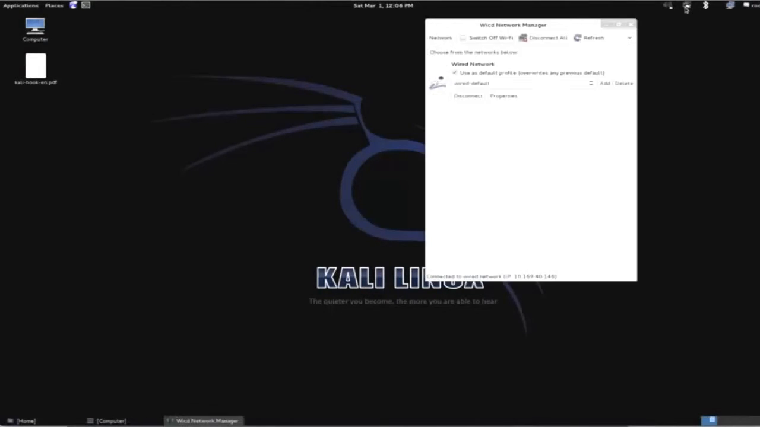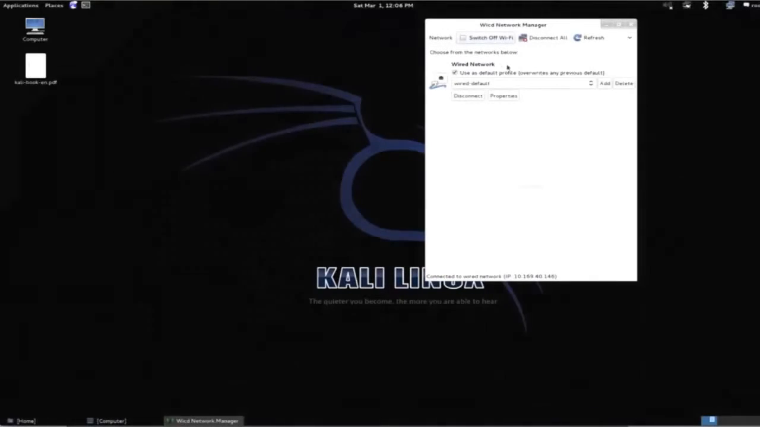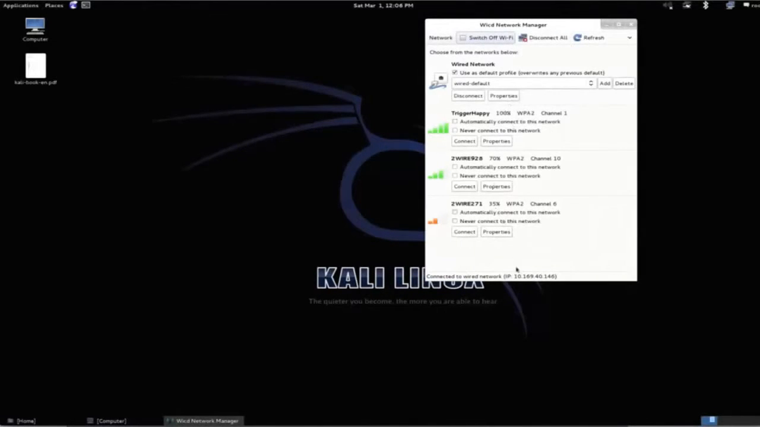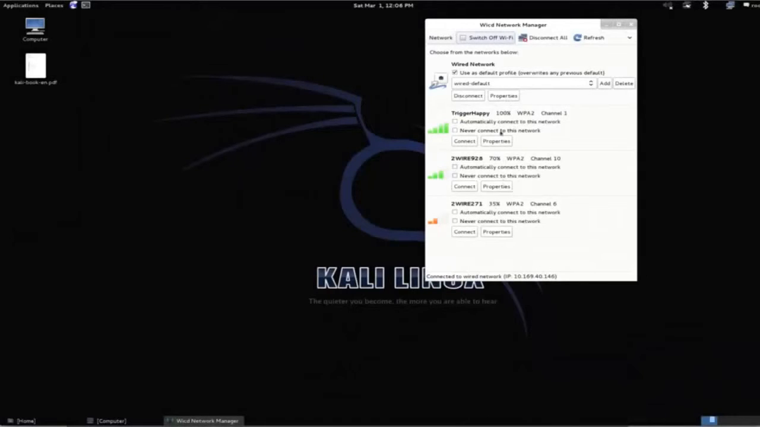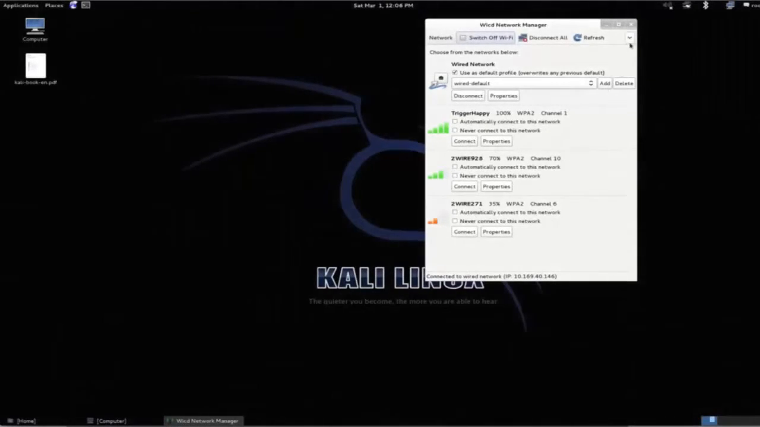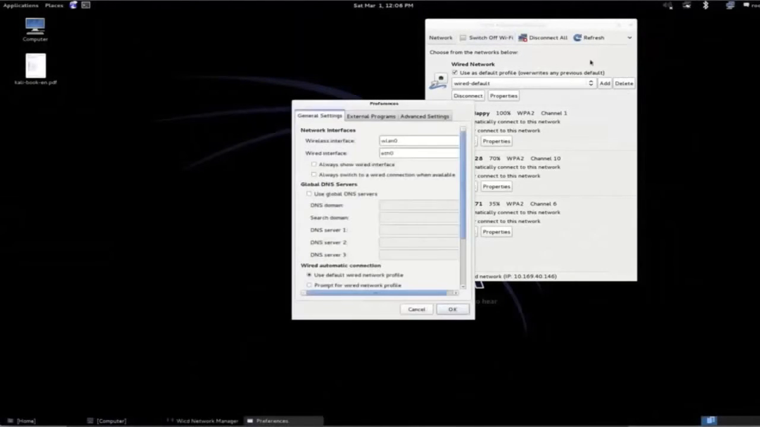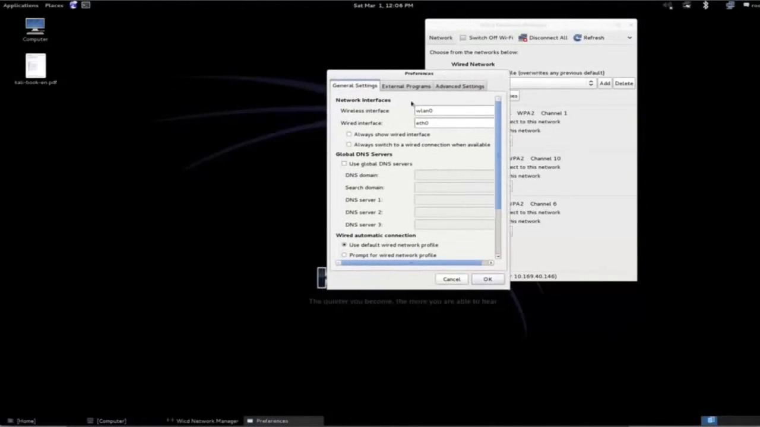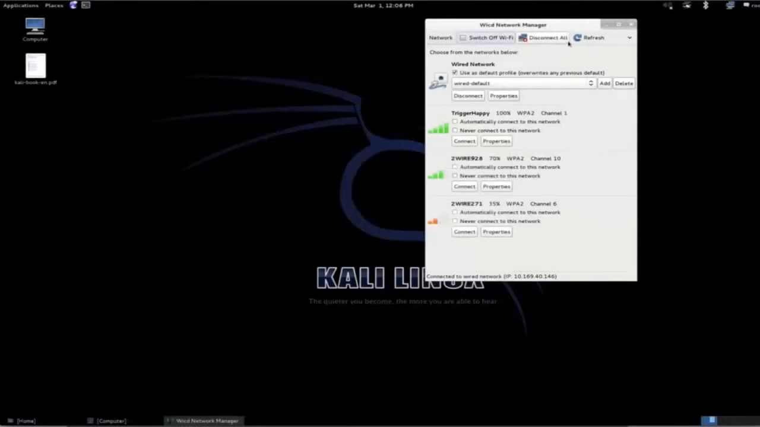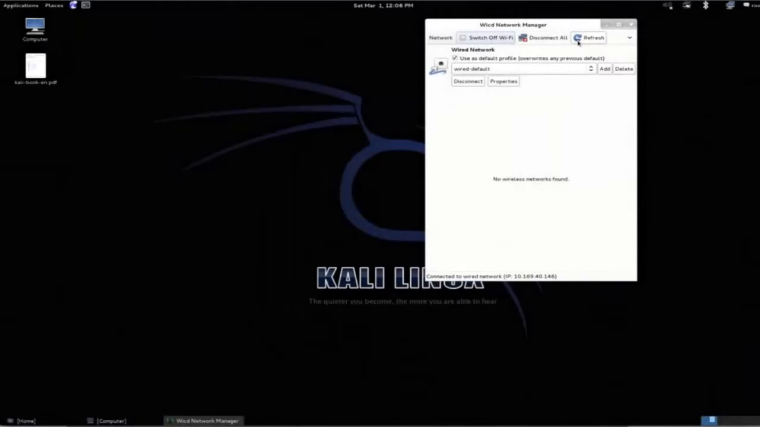Right here, you can see the network manager, wired connection. You can see all the wireless networks that are in range, 100%, 10%, 35%. I also want to point out something in preferences. If you change this to 1 or whatever other number, and you refresh, it will not pick up any wireless networks.